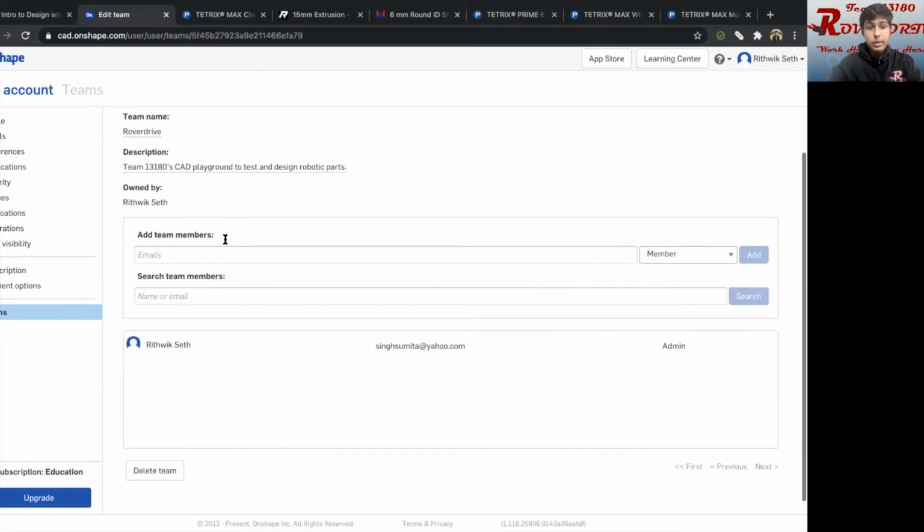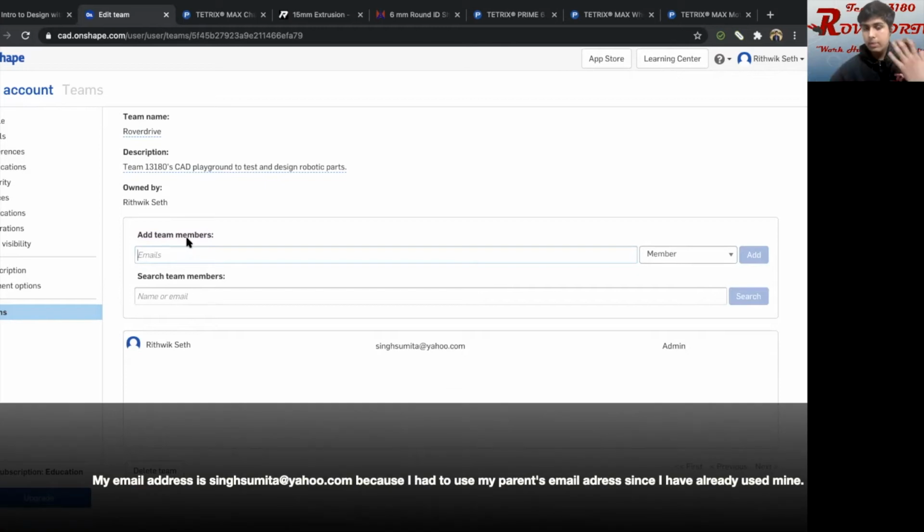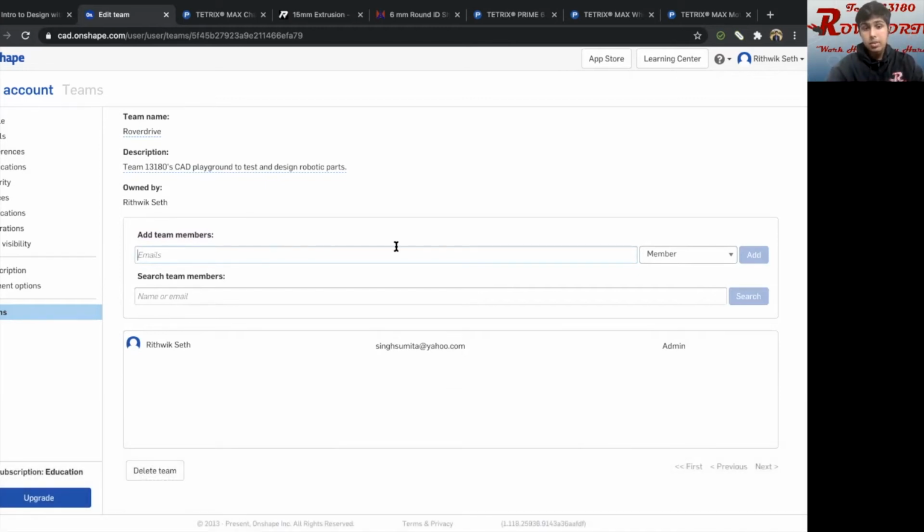Then you will be given this screen. This will either add team members or search up team members. Generally, I'd recommend adding team members. In this case, you would have to just get their emails, assuming they've already signed into Onshape or created an account. After all of your team members have created an account, you can just type in the emails, and you should be able to add them to your team.